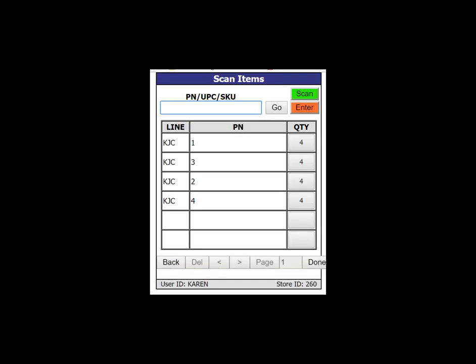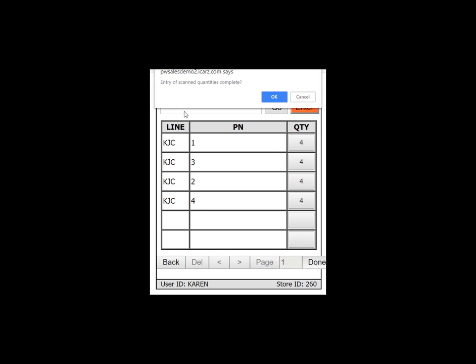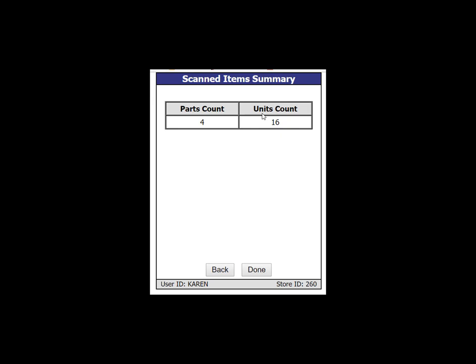So now let's say I'm done with my scan session. I will click Done, but this time I'm going to click OK at entries of scanned quantities complete because I really am done with my scanning. And it gives me a summary. I have 4 different part numbers, a total unit count of 16. I click Done again.